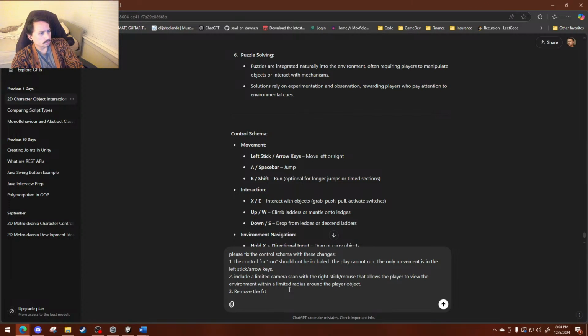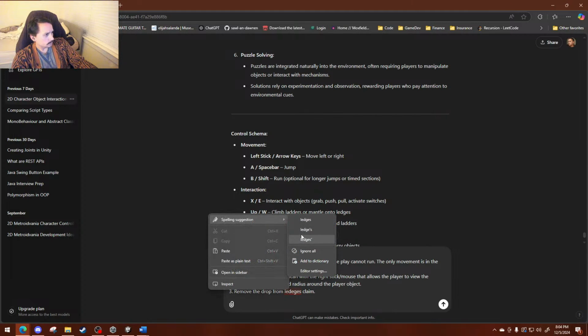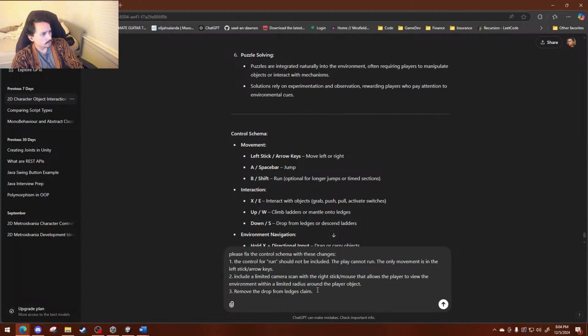Remove the drop from ledges claim. Sorry, ledges claim. Down only descends ladders.